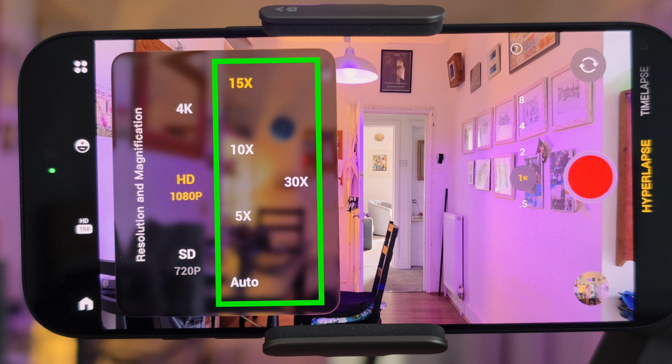So like I say, magnification is actually the playback speed. If you choose 15 times, for example, the final video is going to play back 15 times faster than the real time. That means if you shoot for 1 minute, you're going to get 4 seconds of video. And you can choose here 5 times, 10 times, 15 times, 30 times, or you can actually just choose auto.